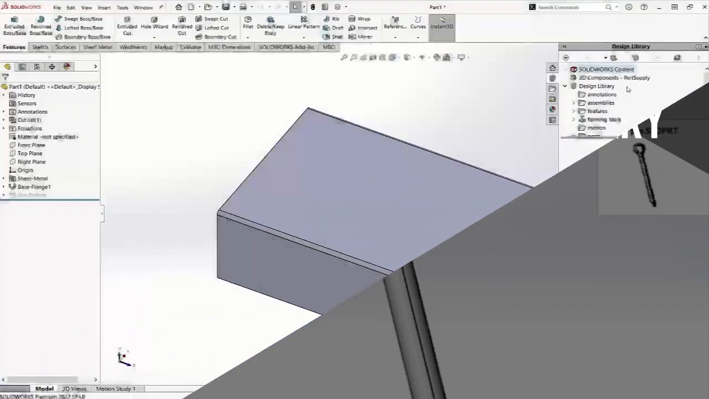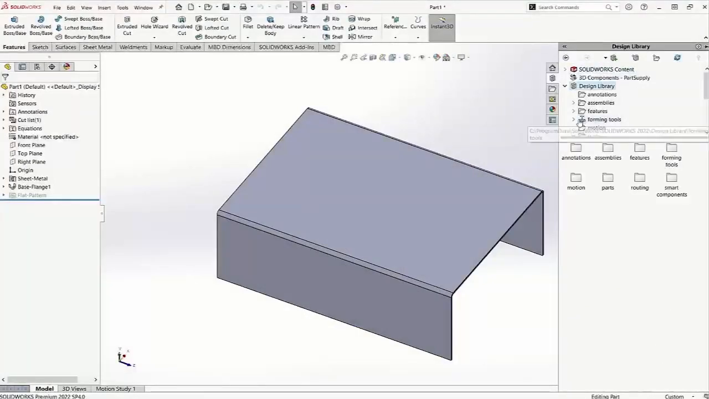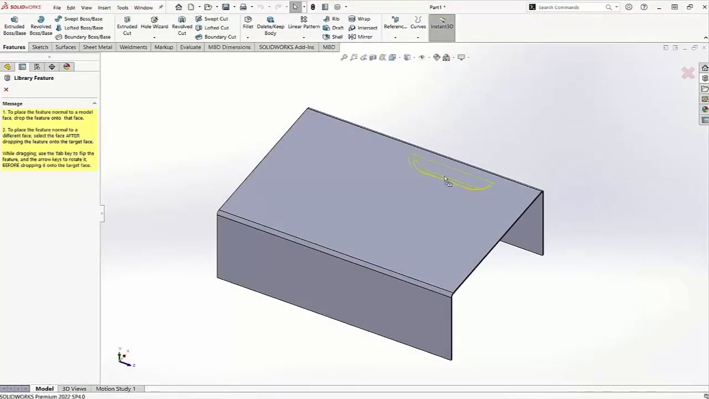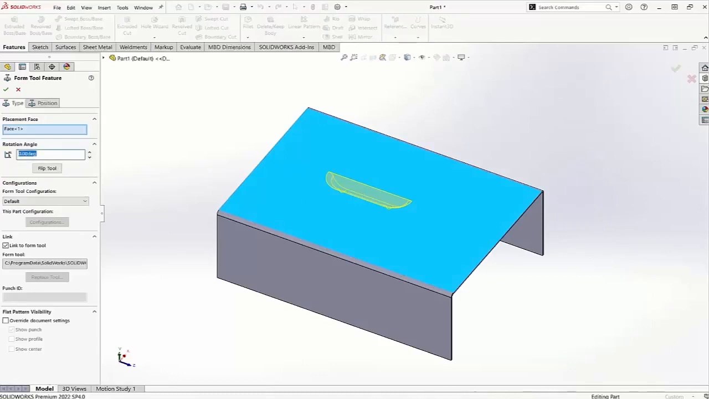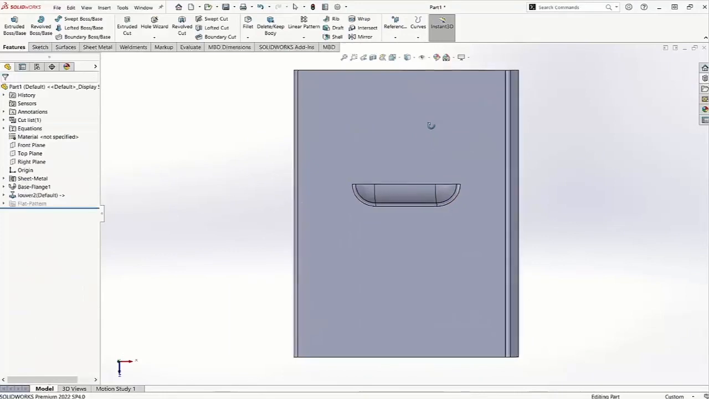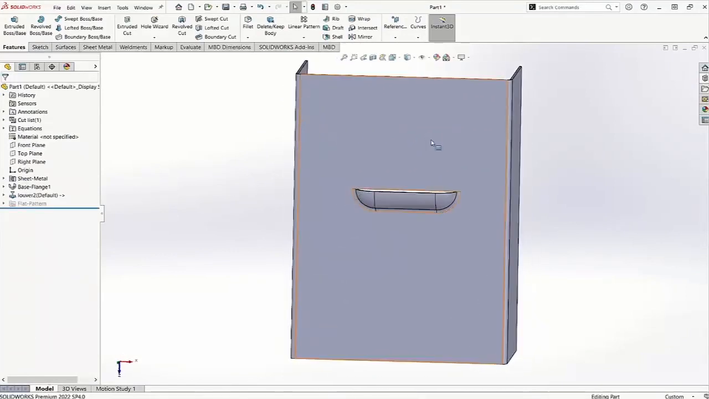Are you always browsing for the same file or recreating the same sketches? How about inserting the same annotations over and over again? Today, we'll take a closer look at the SOLIDWORKS Design Library.